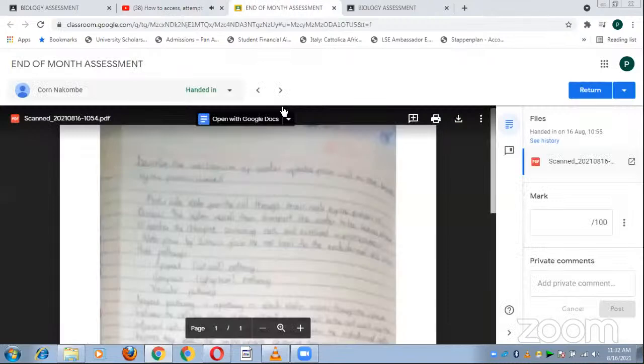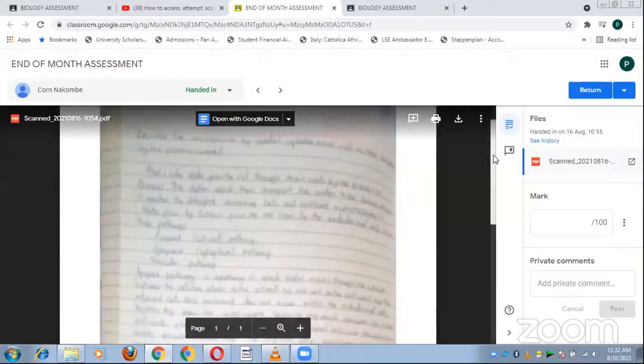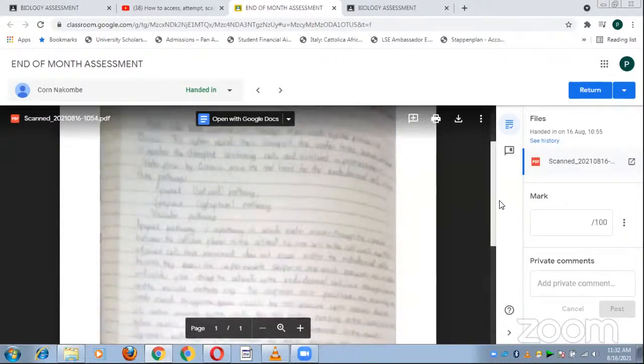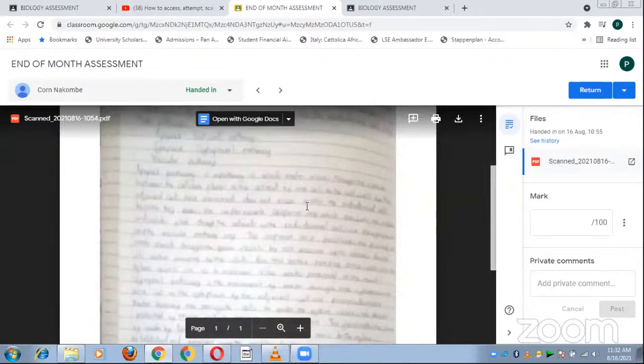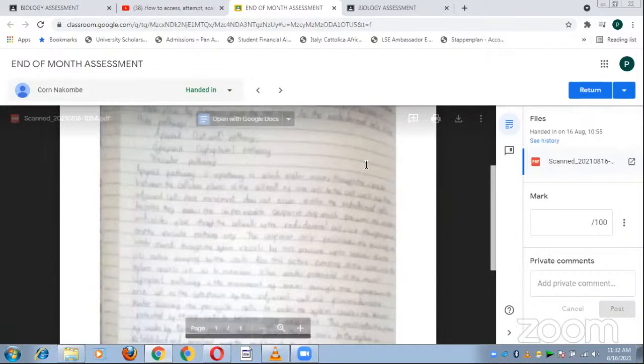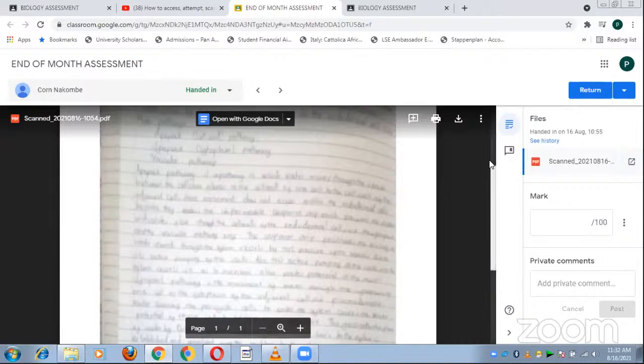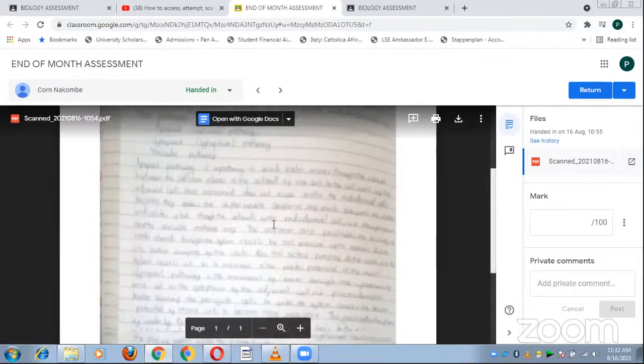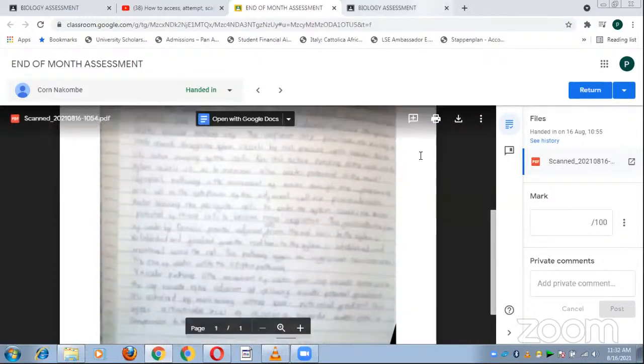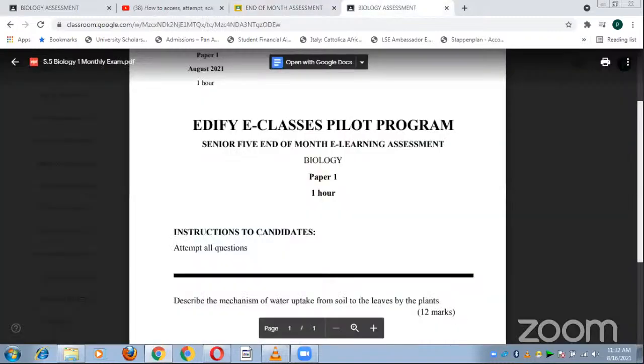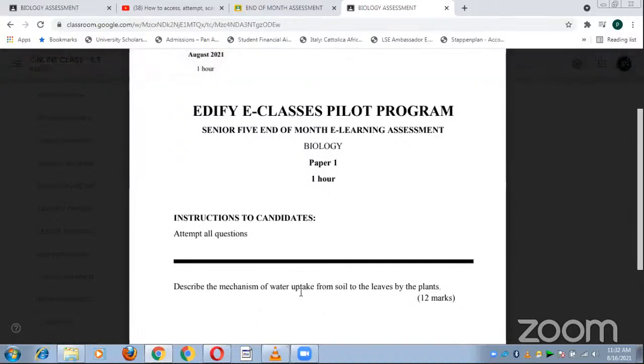And then I've already told you, please make sure that you're not shaking when you are taking pictures so that your work is clear, like this person, Kona Kombe. If she's on, please tell her to retake the pictures because you can't read this work. Make sure that the picture is clear, so a person can read it and mark it. Otherwise, continue doing your exam.